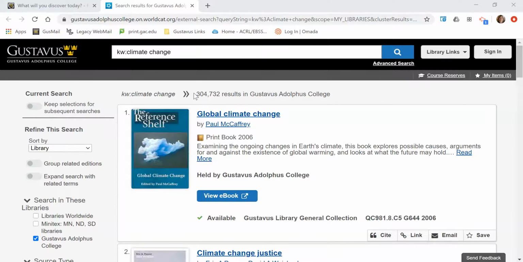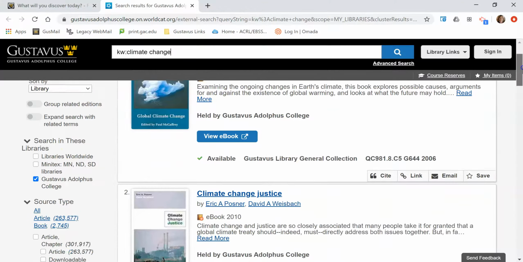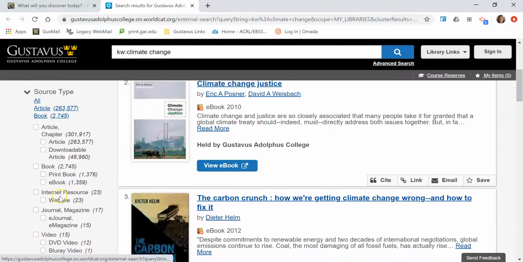That's a lot to look through, so we might want to think about ways to narrow or refine your search. I'll show you some options on the left-hand side of the screen that will allow you to filter your results. One of the first ways you can filter your results is to choose which libraries you'd like to search. The default is to search for items at Gustavus. But if we had found too few items, we might want to expand our search to regional libraries or even libraries worldwide. We can also filter our results by source type.